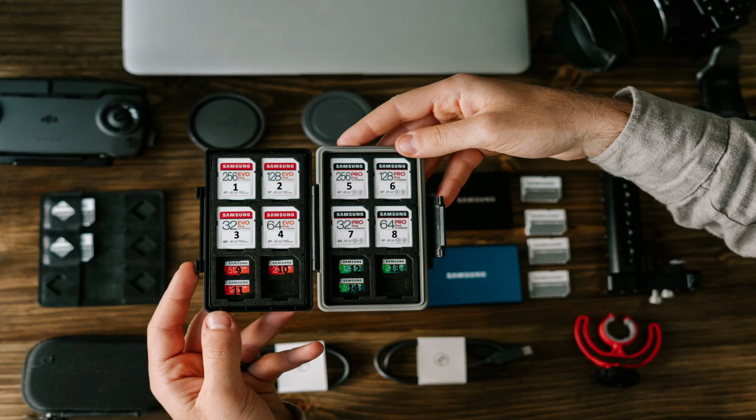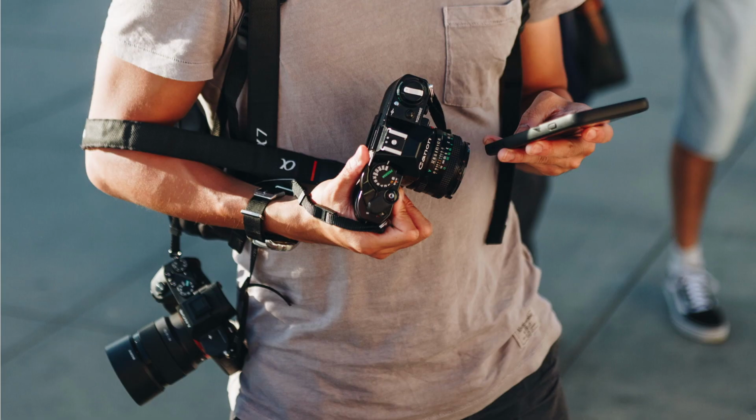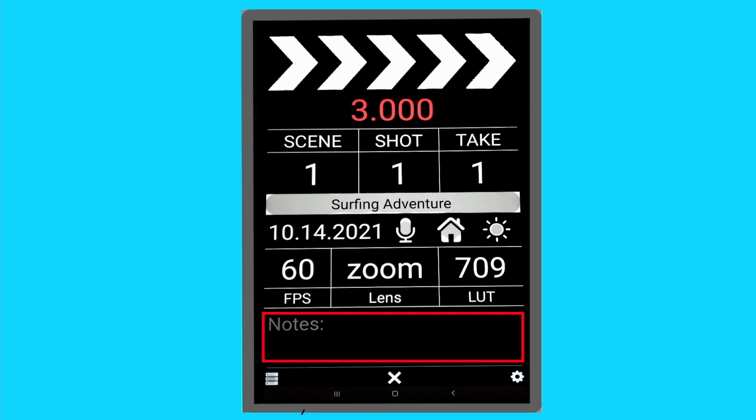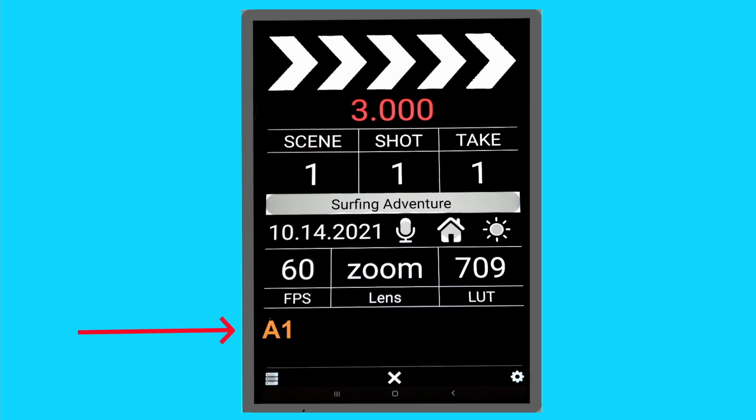For example, if you had several SD cards that are sequentially numbered, you could identify which number SD card is being used to record a particular shot. Also, especially when filming with multiple cameras, you might want to also know which camera was used to film a particular shot. Right here, in this note section on the clapperboard, for example, if filmed only with camera A using SD card number 1, you could write A1.